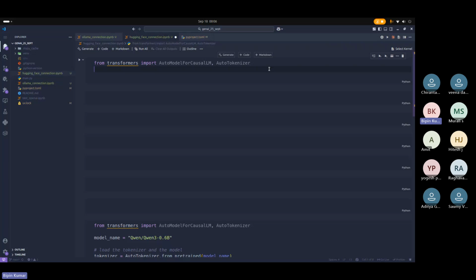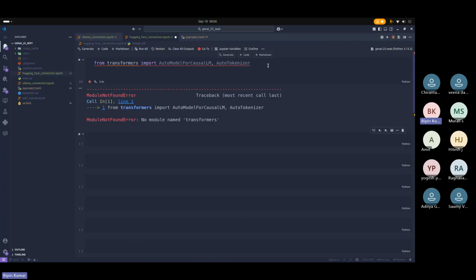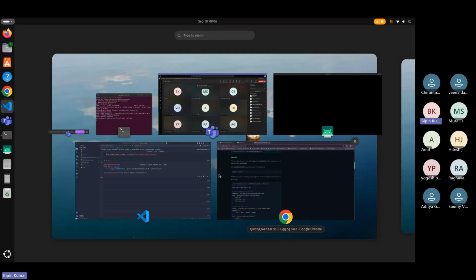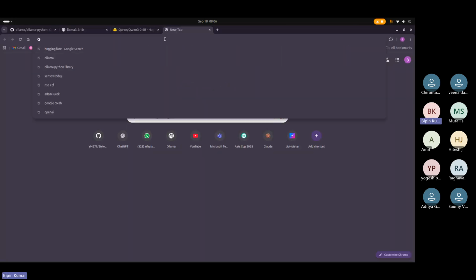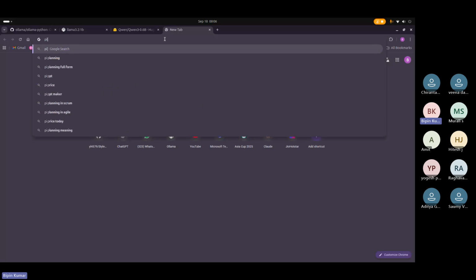So let's run it. First select the kernel here, and let's try to run this first. So what it's saying: no module named transformers. So again go back to the browser and simply type pip transformers.